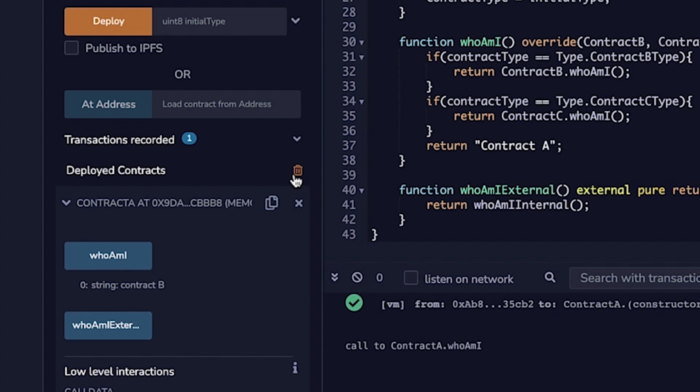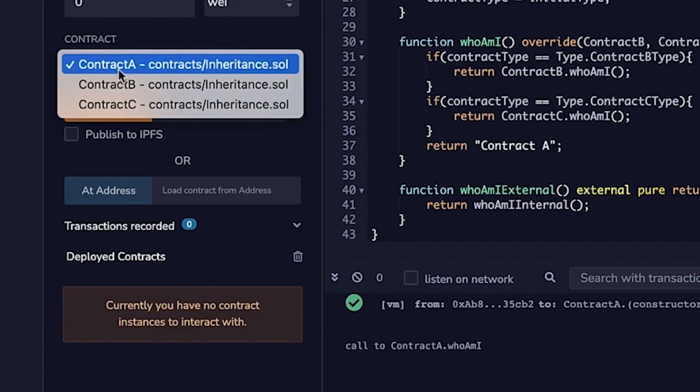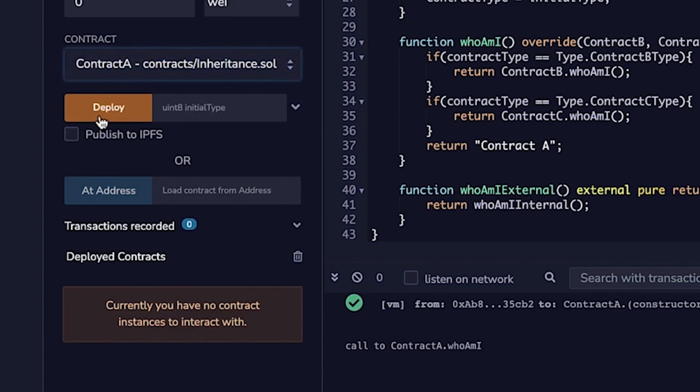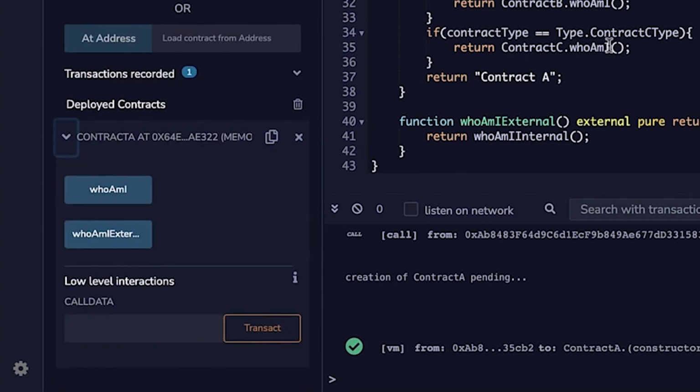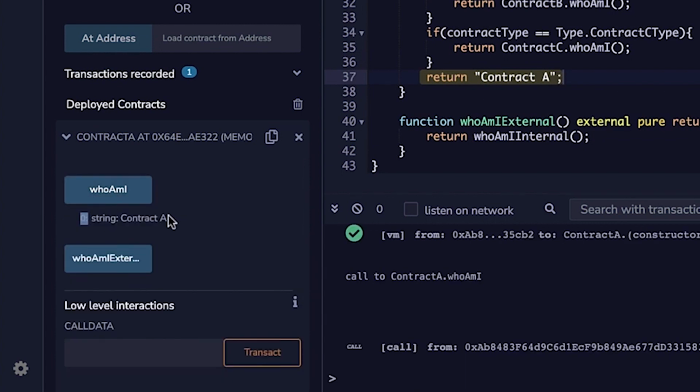Let's test. I have contract A selected, and I'm going to specify, let's say, 0. I'm deploying, and then if I ask whoAmI I should expect to get contract A. Okay, I have contract A.